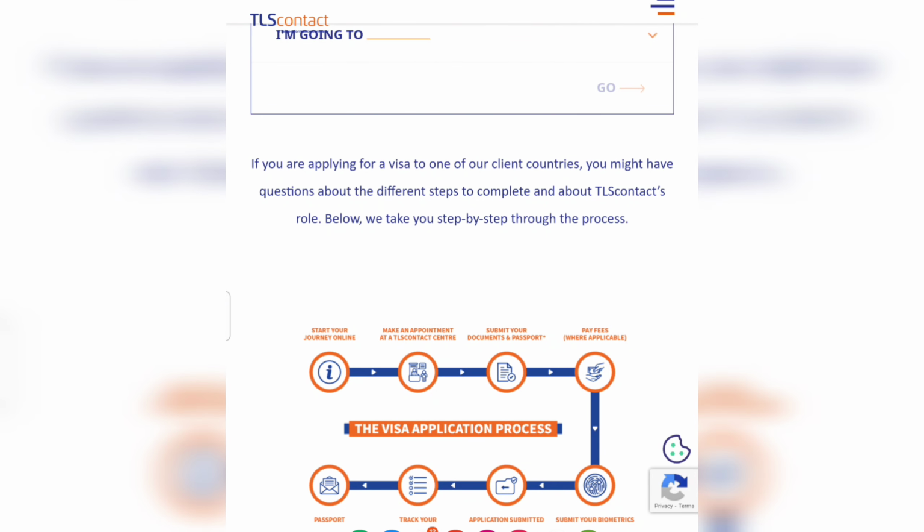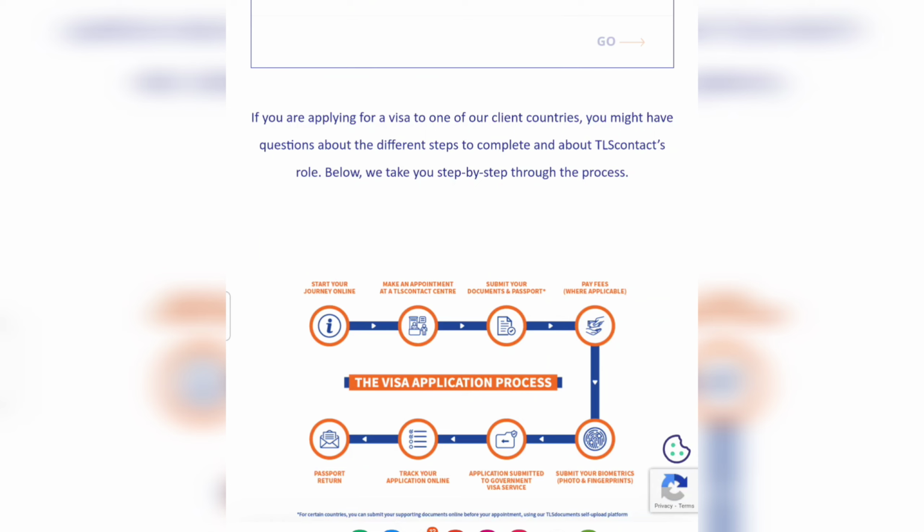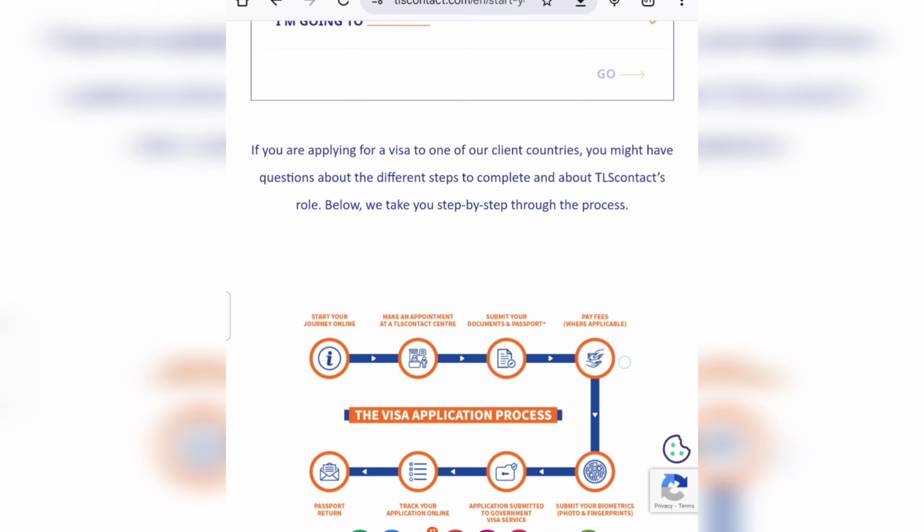So the first step is what? Start your journey online, which is what we want to do now. The second one is to make an appointment at the TLS contact. The third step is to submit your documents and your passport. The fourth step is to pay the fee where applicable. Then the fifth one is the passport return. Once the decision has been made, it's time to return your passport with your visa stamped in it. Then the sixth one is track your application online. You can always track it. Then the application is submitted to government visa services, depending on the country though.